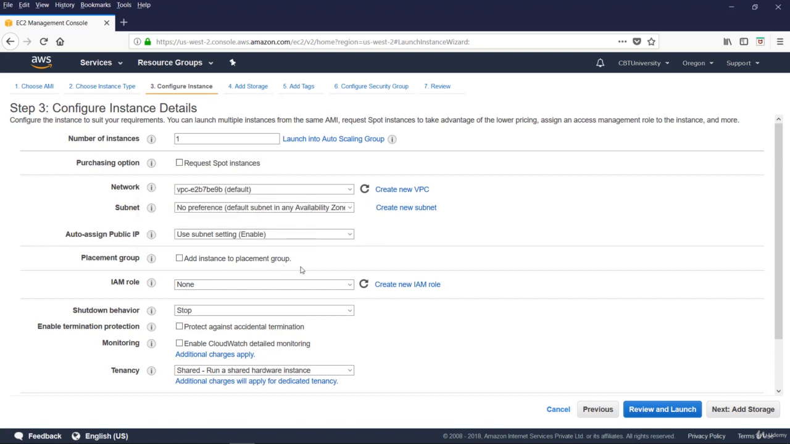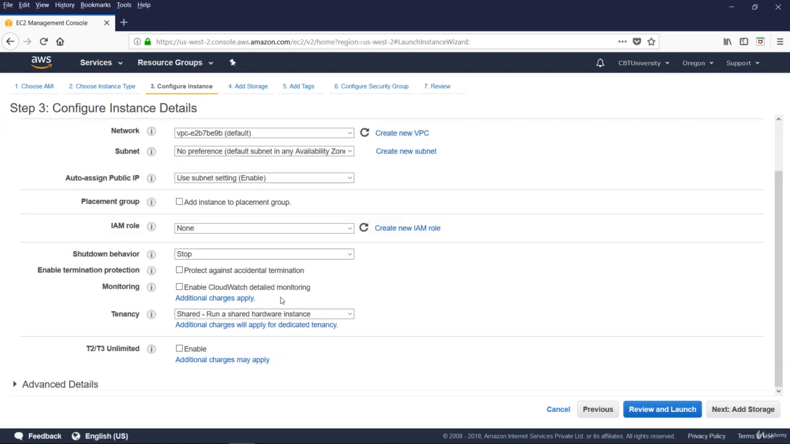Adding instance to placement group is for greater redundancy and higher network throughput. Let it be default. IAM role. By default, none, and you can create IAM roles for enforcing various security needs. Shutdown behavior. By default, it is stop, and let us keep default. And you can check here to protect against accidental termination. And you can enable CloudWatch detailed monitoring by checking this.